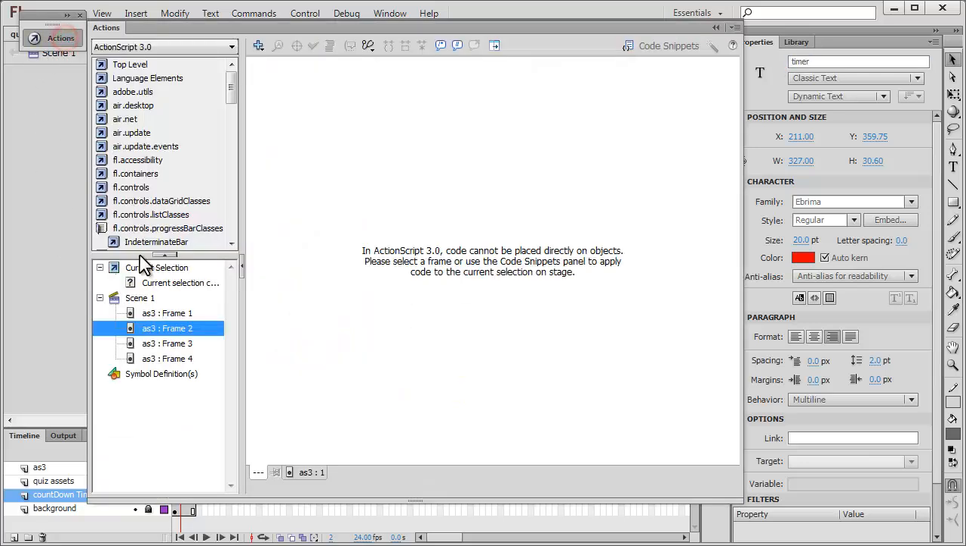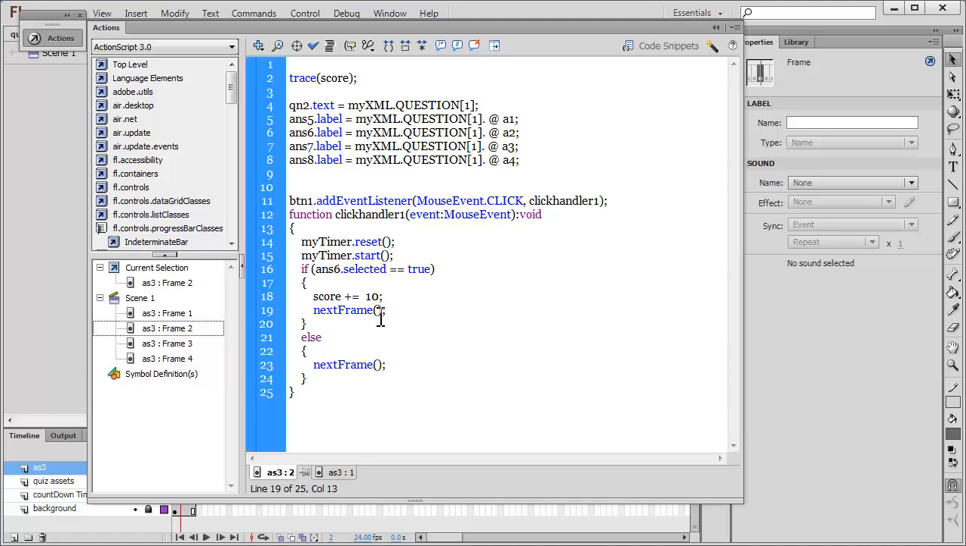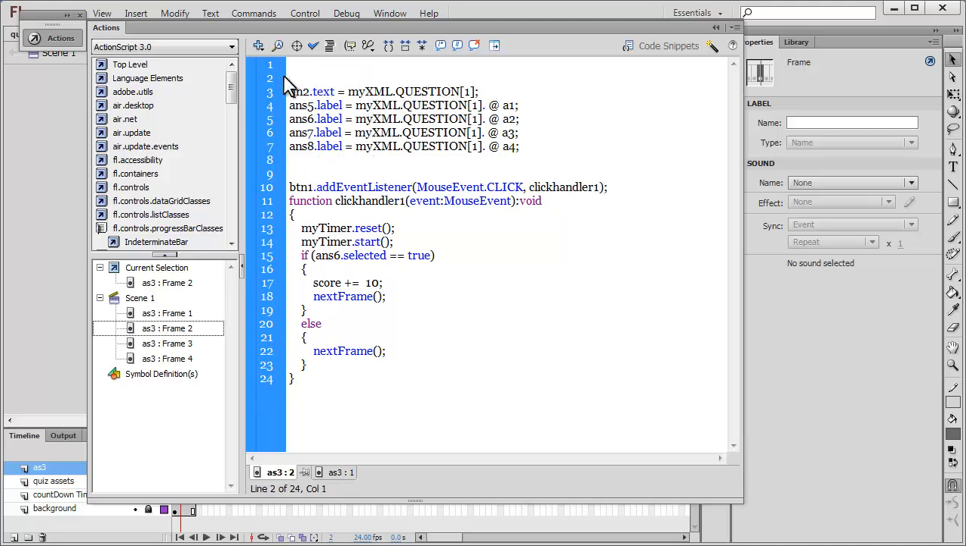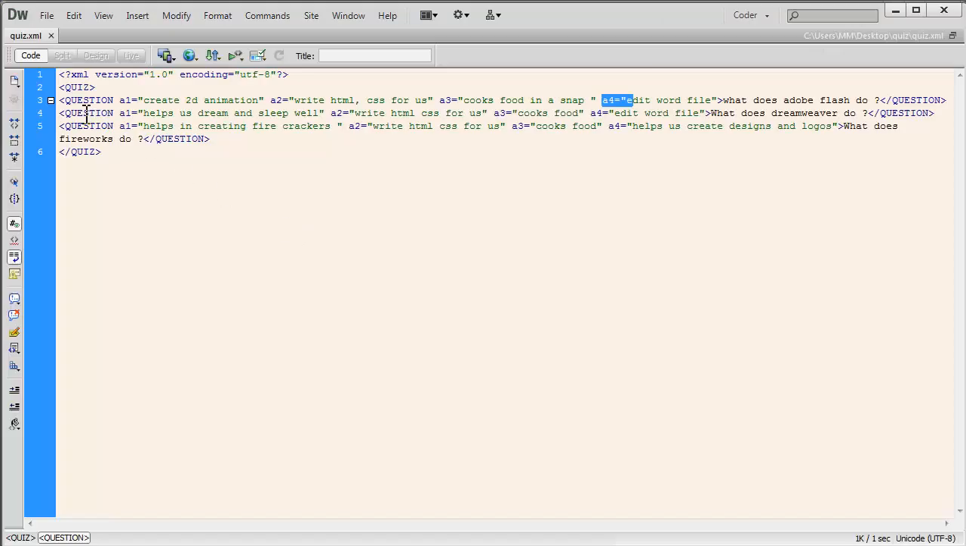Let's discuss the script inside frame 2. Okay, this is a lot shorter than the first one. That's good. Cool. So no need to trace the score, actually. You can get rid of it. Right, so here for the second question, I'm pulling up the data from the XML file, which corresponds to my XML question at the first index, which is the second question.